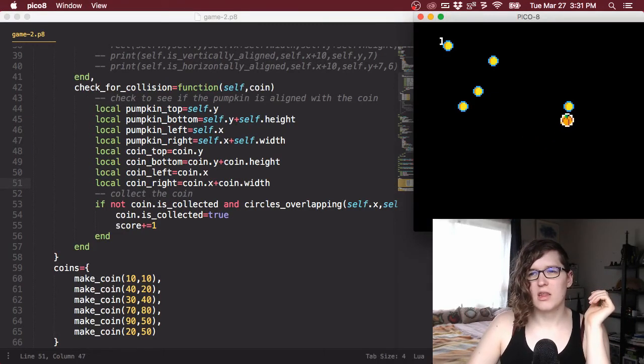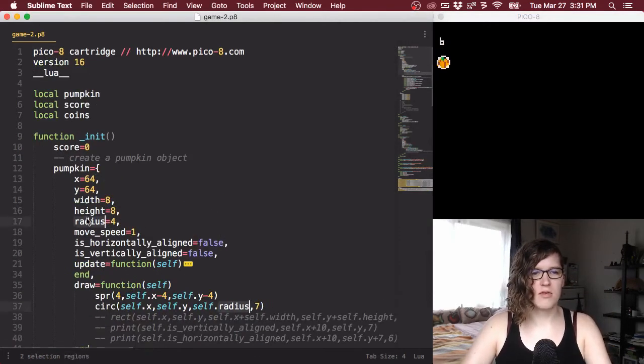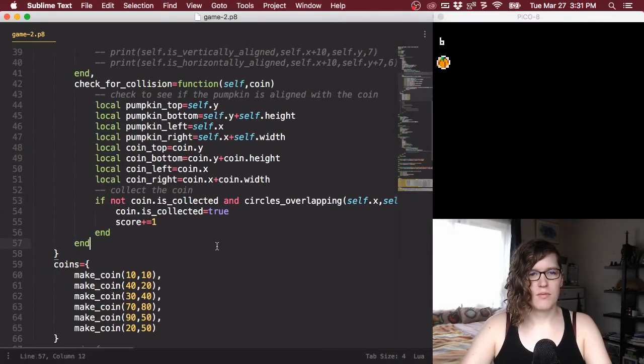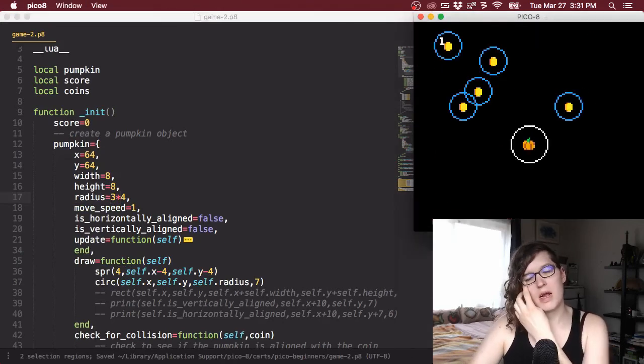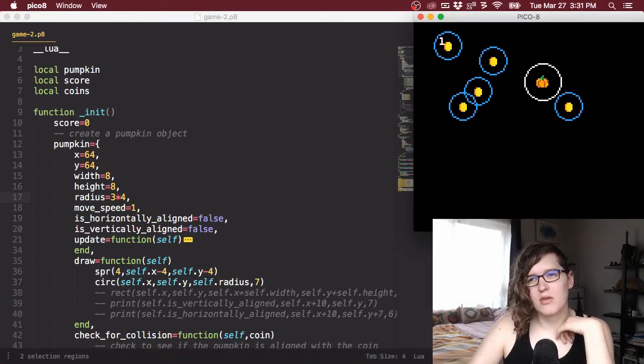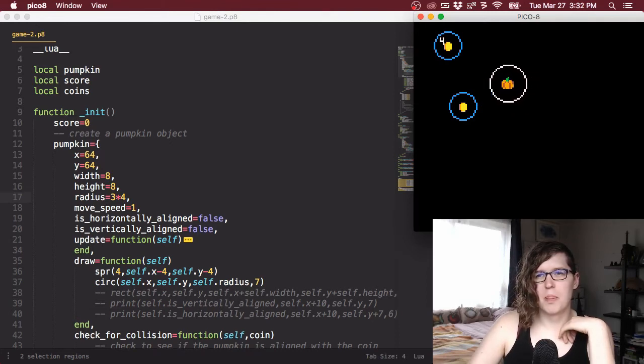And so now you can see that this type of hit detection is working. Maybe it would be easier to see if I increase the radius of each of these. Let's do radius equals 3 times. So I made the radii even bigger, and now it's a little bit easier to see that the pumpkin's moving around, it's not collecting the coin, but if these two circles overlap, then it does count as collecting them.